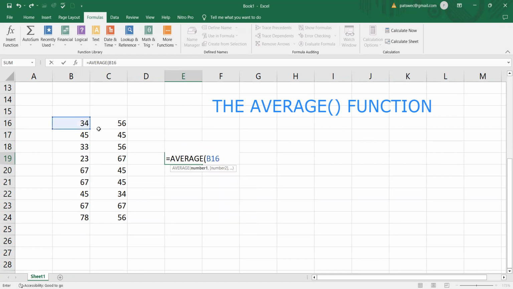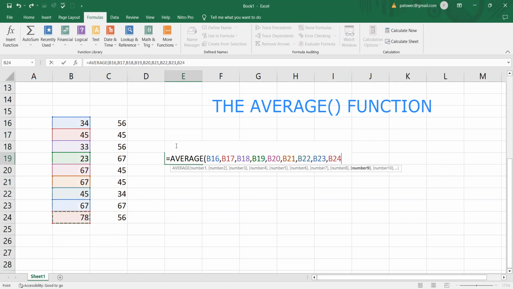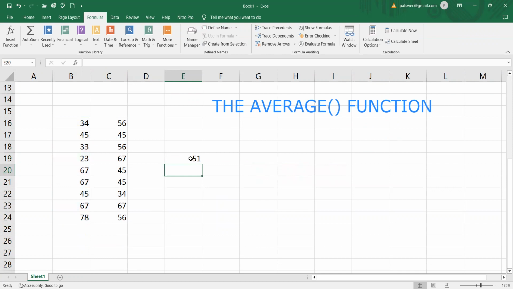After that, I can use a comma to separate values. There we go. Now when I'm done, I have to close the bracket. Then I press enter on the keyboard, and I'll be able to get the number, which is 51. So 51 is the average of these values.